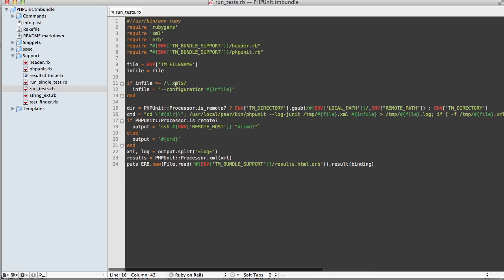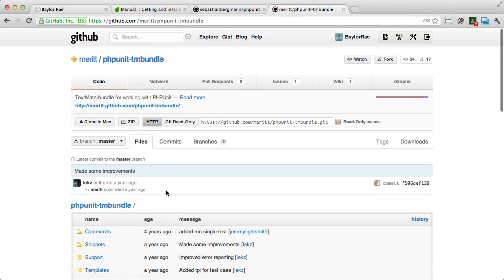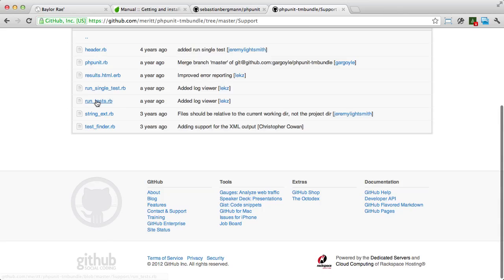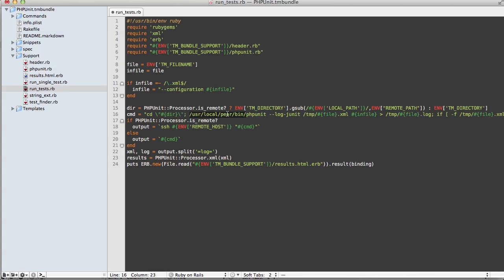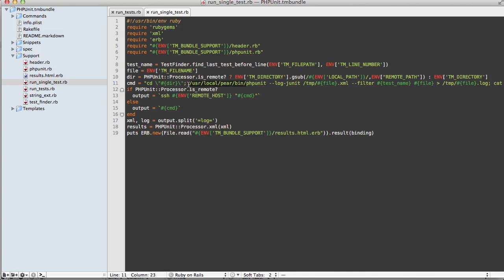I don't know if I changed anything here or not. Yes, I did. By default, I think it just looks like this. We can actually look at the source over here. Support run tests. And you can see by default, it tries to just load this PHPUnit right here. This didn't work for me, so I actually had to add in this user local pear bin section right here. And basically what that does is just make sure that it loads PHPUnit, the executable, directly, and it had problems without that. So that's the only change I made to this file. I think I even changed it on the run single test here as well, as you can see. So that's all I did here.